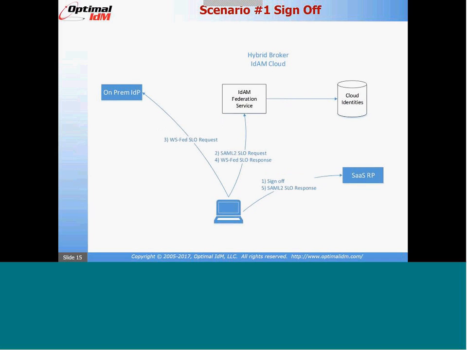The user's finished his work and decided he's ready to sign off. So he goes to the cloud-based identity provider, and he signs off. That's going to send a SAML2 single logout request to the service in the cloud, with a WS-Federation single logout request to the identity provider. He then gets a WS-Fed single logout response sent back to the cloud. And finally, a SAML2 single logout response is sent to the cloud-based identity relying party.